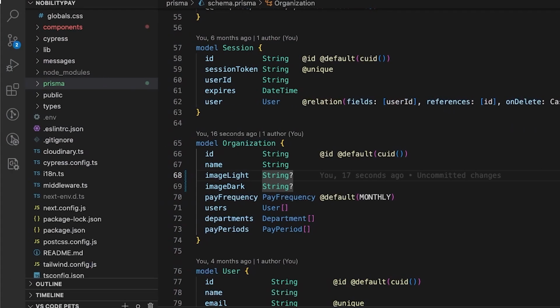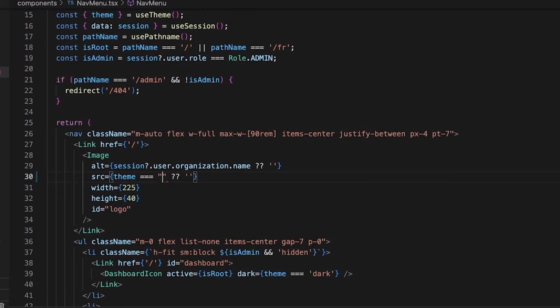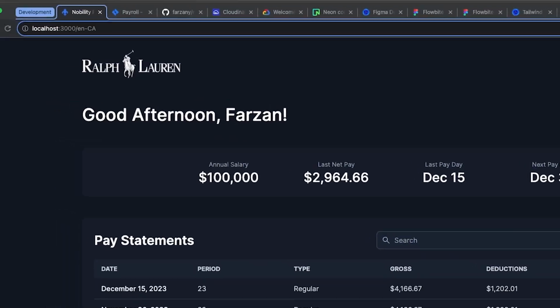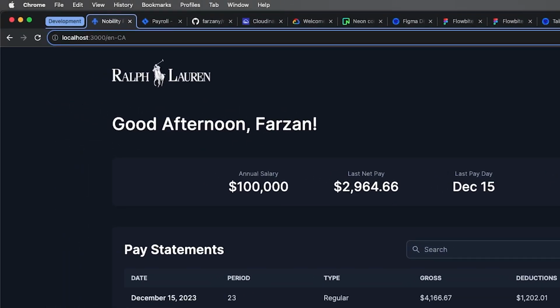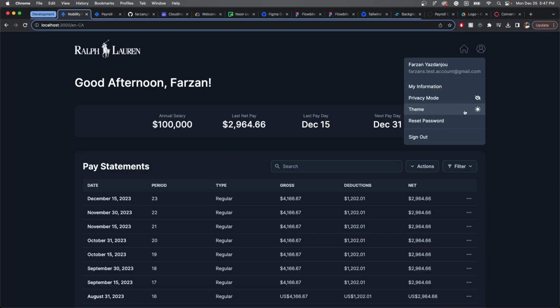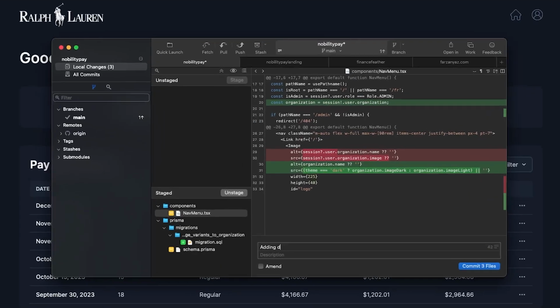Finally, depending on the theme, we set the source for the image in the header. And we're done. Looks much better with the white logo in dark mode, and we of course have the original black one in light mode. Very cool, let's push these changes up.